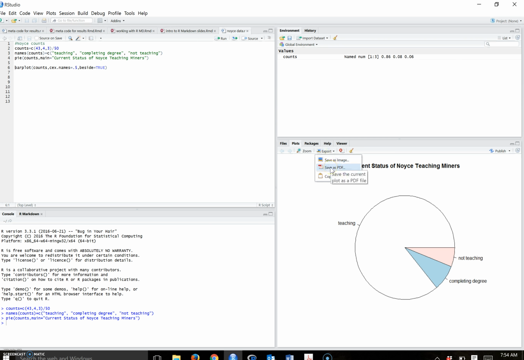You can also save this as a PDF. You can also copy it to your clipboard if you want to just paste it right into Word, and that works too. If you want to delete it, you just hit the delete button there. You can zoom in and out, and so on. So there's a lot to do here.